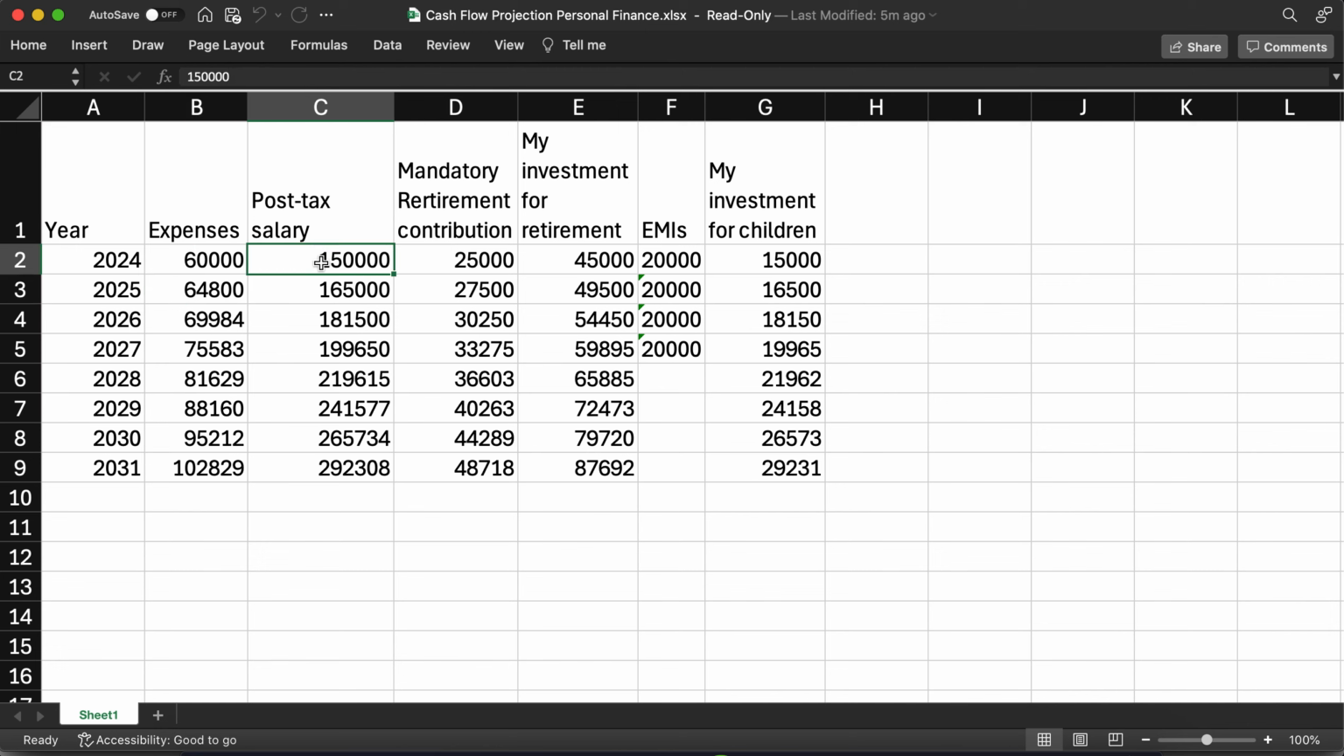This is your post-tax salary, the mandatory contribution for retirement. Sorry about the typo in the retirement. This is your EPS contribution, employer contribution, everything added together. Then your independent investment for retirement, then any EMIs that you may have. For example, I've indicated that the EMI will stop at the end of 2027. Then your investment for children, etc., and any other entries that you want.